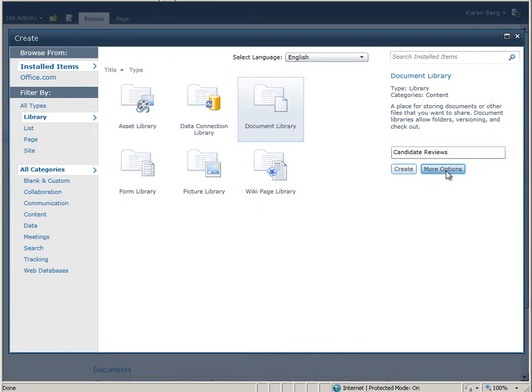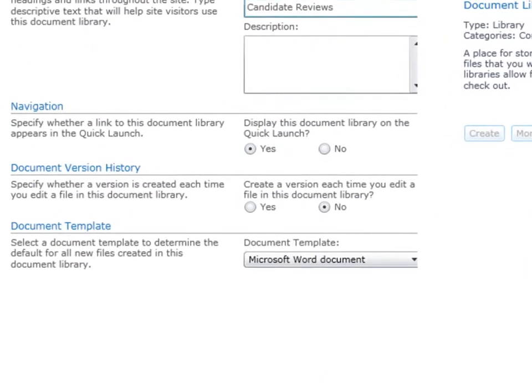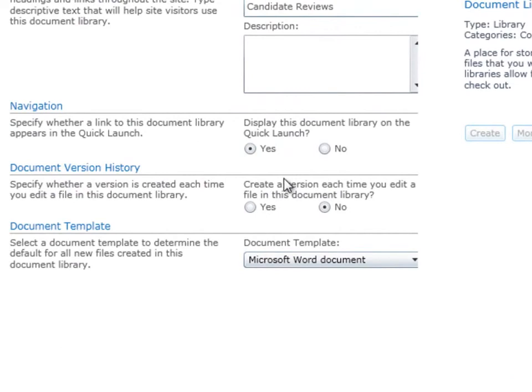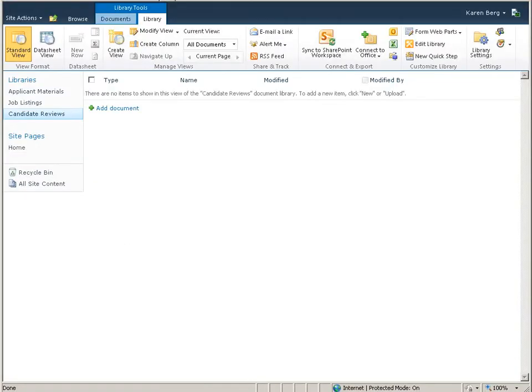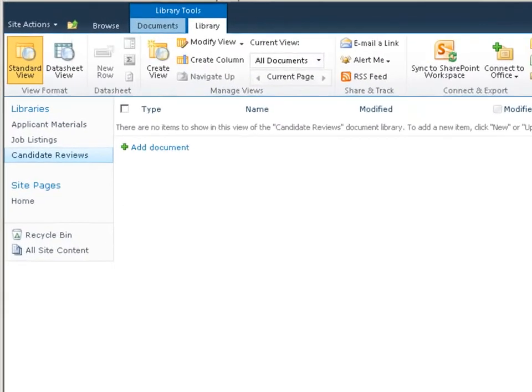More options lets me add some features to the library. SharePoint automatically adds a link to a new library in the quick launch, so I'll keep that. The candidate reviews are very important, and I want to be able to track who has been working with them. I'll select this option to create version history. Finally, I'll just accept the default document template. If someone creates a new item in the library, Word will open automatically. Here's our new library ready for adding documents.